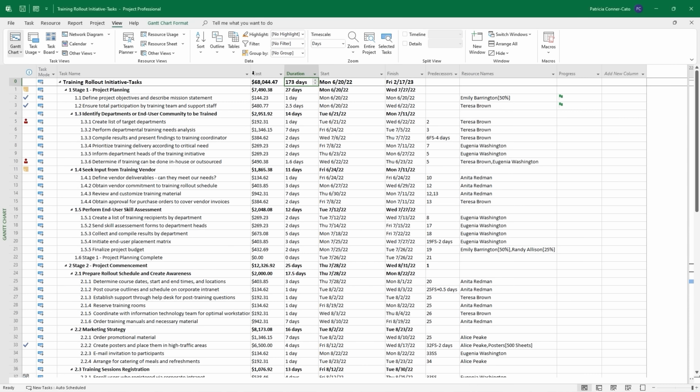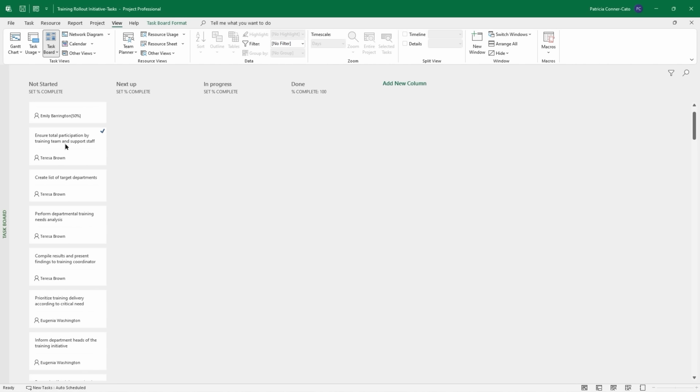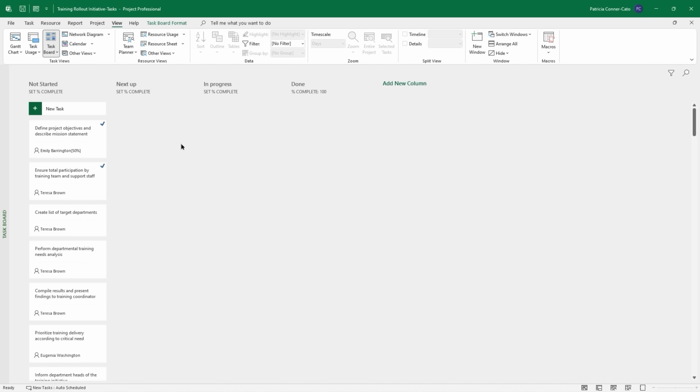And we can access task boards from the View tab. It's in the Task Views group. You can do the drop down and select Task Board. And you'll notice that there are tasks already. All of your tasks, basically, are on the Not Started section of this task board.